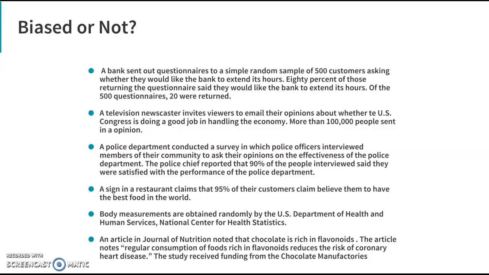Okay. Body measurements are obtained randomly by the U.S. Department of Health and Human Services, National Center for Health Statistics. There's no bias there. One way you can tell is that it's random. Random kind of gets rid of or cancels out the bias within a sample, or a survey, not survey, but a sample.